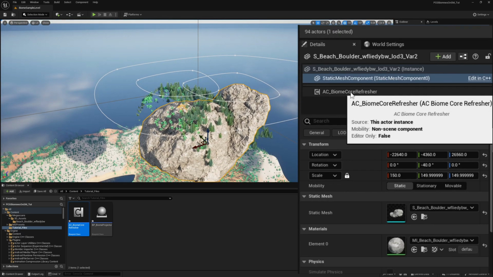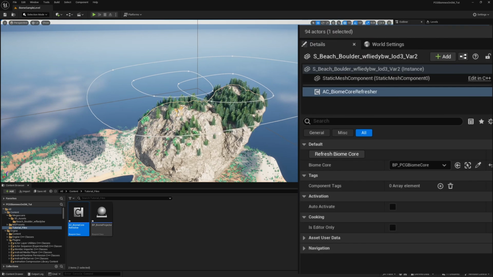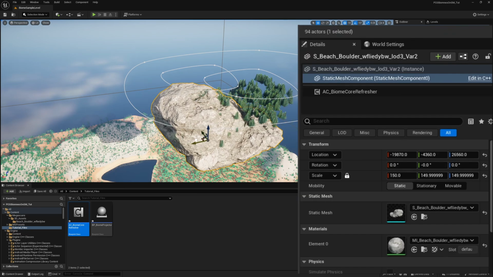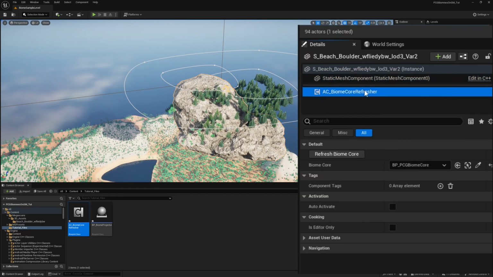Now nothing is refreshed, but we can go into our AC Biome Core Refresher and just click Refresh Biome Core. And you can see it is now refreshing, and there it is. It has now updated to our new setup. I can put it back to where it was, maybe scooch it over, maybe rotate it a little. Maybe this is how I want it. And again, Biome Core, refresh. So we don't have to go through that entire menu every single time.